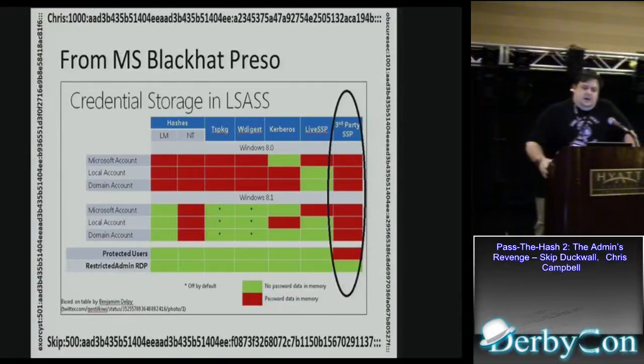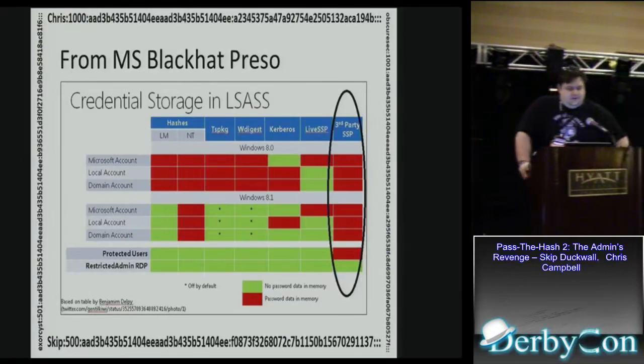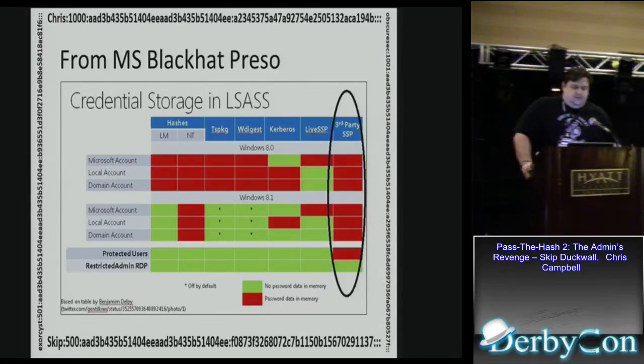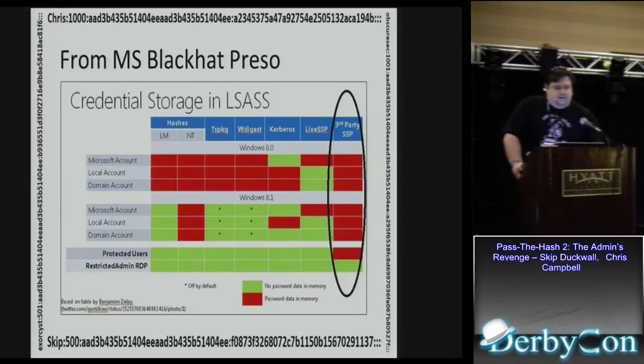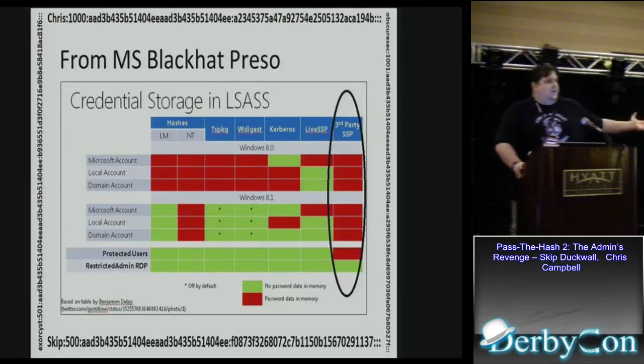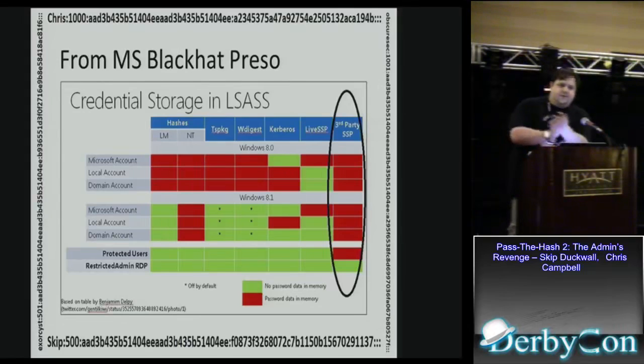So the most interesting thing here is you can see kind of where we are along the top row. The red means that password data is in memory. The green means that password data is not in memory. So you have across the top where we're at, Microsoft local account, domain account. Right now you see it's mostly red. In theory, in the soon to be released version of Windows 8.1 and 2012 R2, most of those red boxes are turning green, and they're finally getting rid of LM in memory. I think they also deserve a round of applause for that.